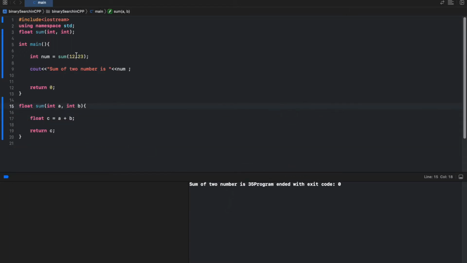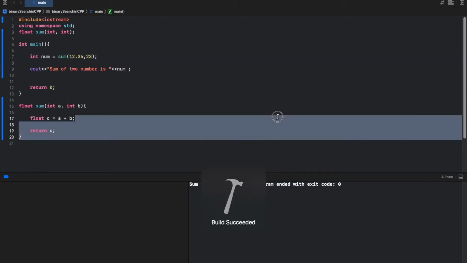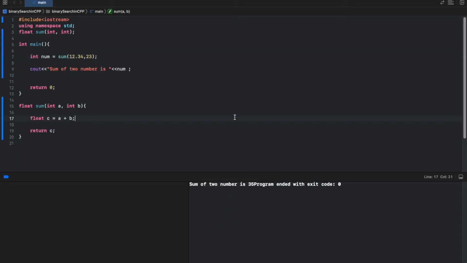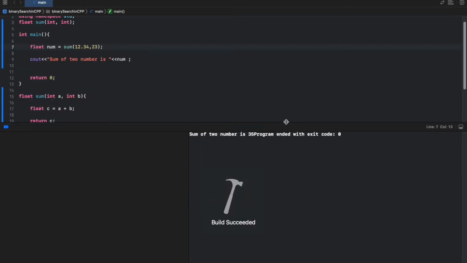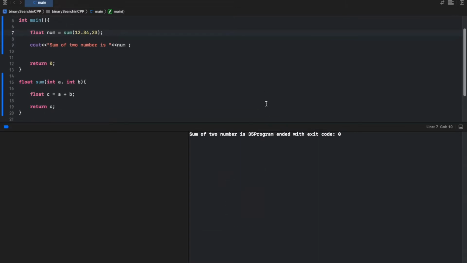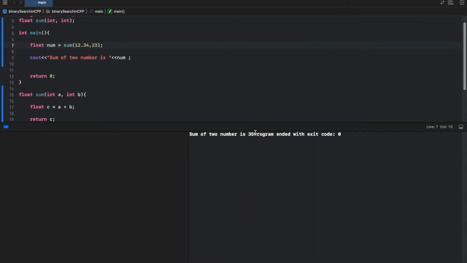Nothing, there's no change. Let's try this. Well guys, you can see it is okay. I have to change this to float too. Super. Still it's not changing. I have no clue.